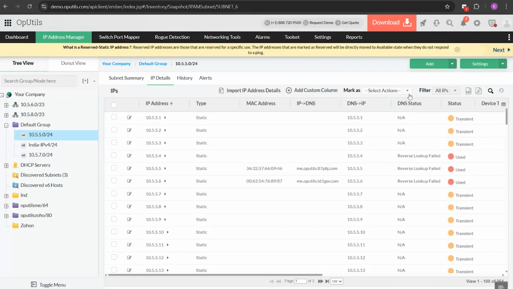You can also filter the IPs using the filter tab. This makes it really easy to keep track of what's in use and what's available at any point. You can also import IP address details and add custom columns.